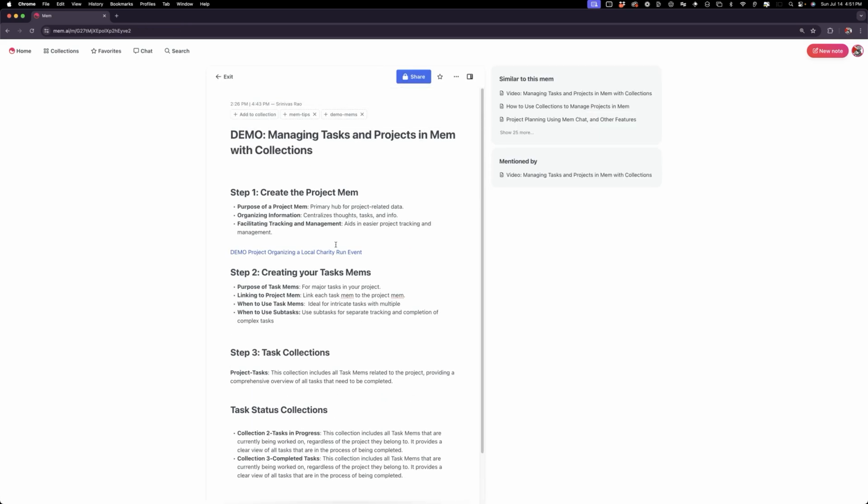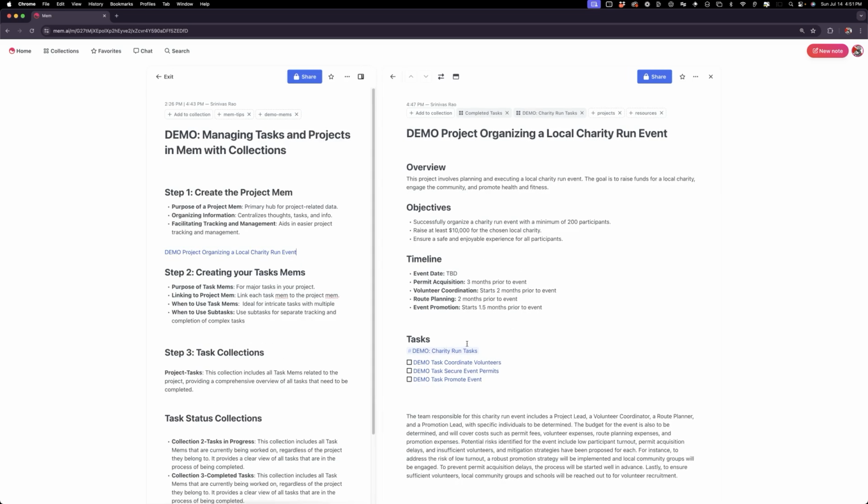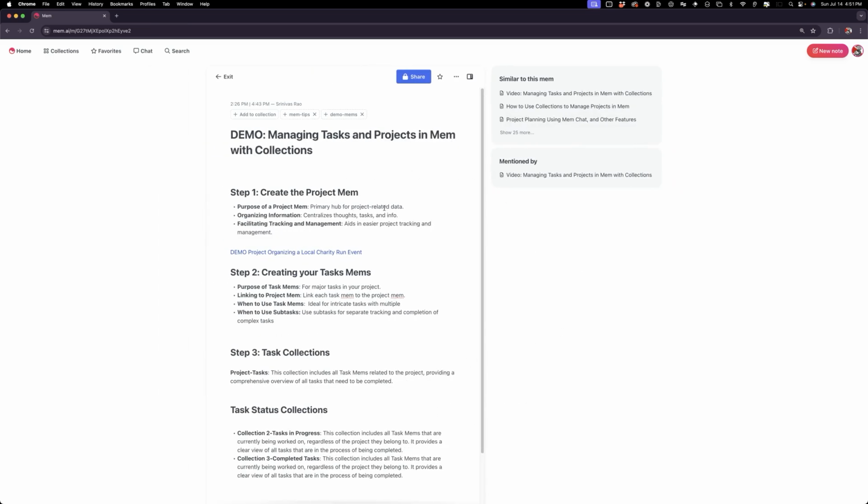So as we saw before, we created a charity run tasks collection, which is what we want to do. We want to create a collection specifically for all project related tasks. Then you want to create collections that you're going to use all the time, regardless of the project. That's going to be your tasks in progress collection and your completed task collection. And once you do all that, you effectively have a way to get a bird's eye view of all of the projects you're working on, all the tasks that are important to them, and you can drill down into any of the bigger tasks to get a view of your subtasks.